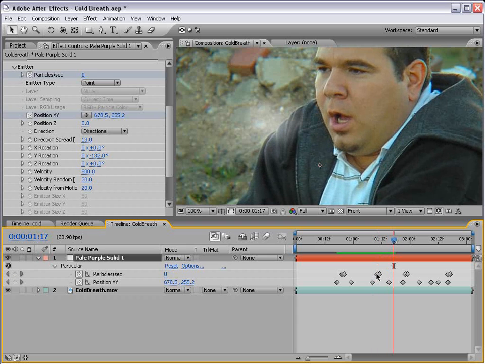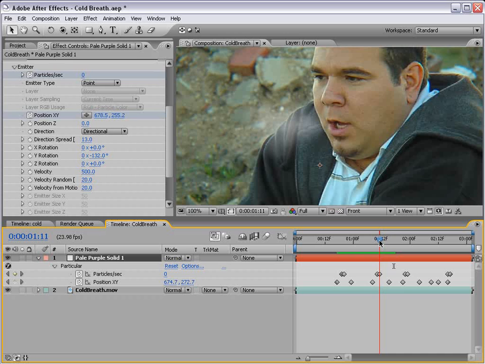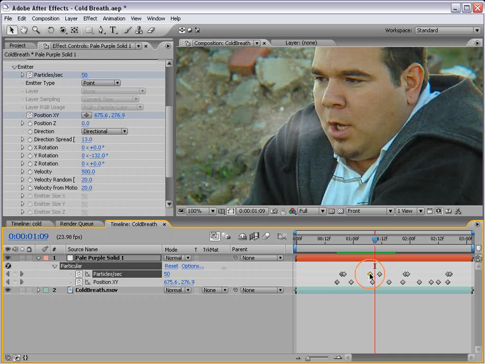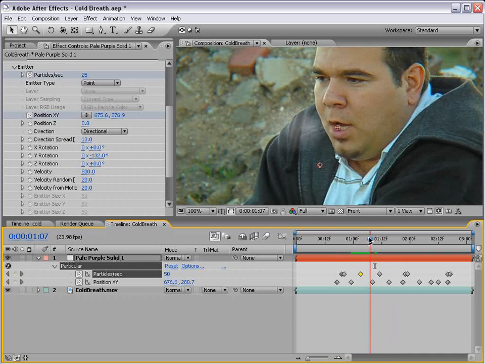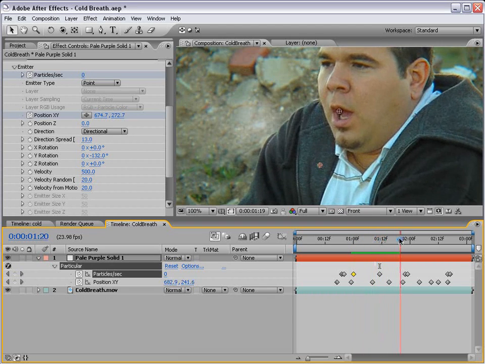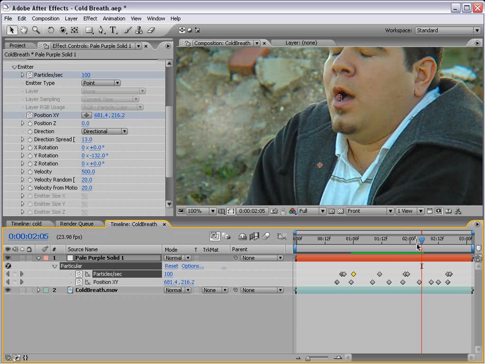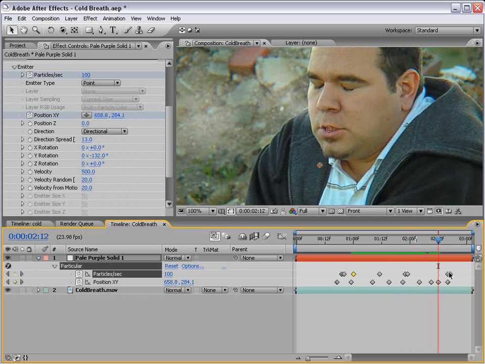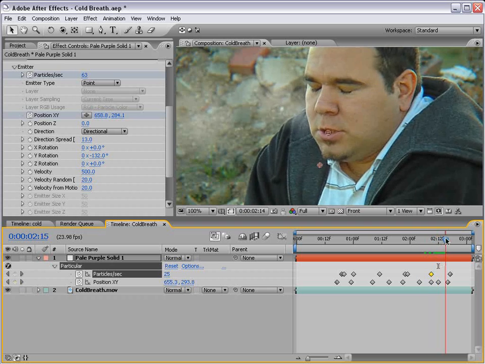And then we can also, instead of having it on and then off, we can bring 1 over so it sort of fades them out and less particles come out. Like when you take a deep breath, it kind of slows down at the end. So this way it kind of disperses with less particles towards the end. And then he's going to breathe again. Here it comes, and again we'll make it disperse a little bit at the end.